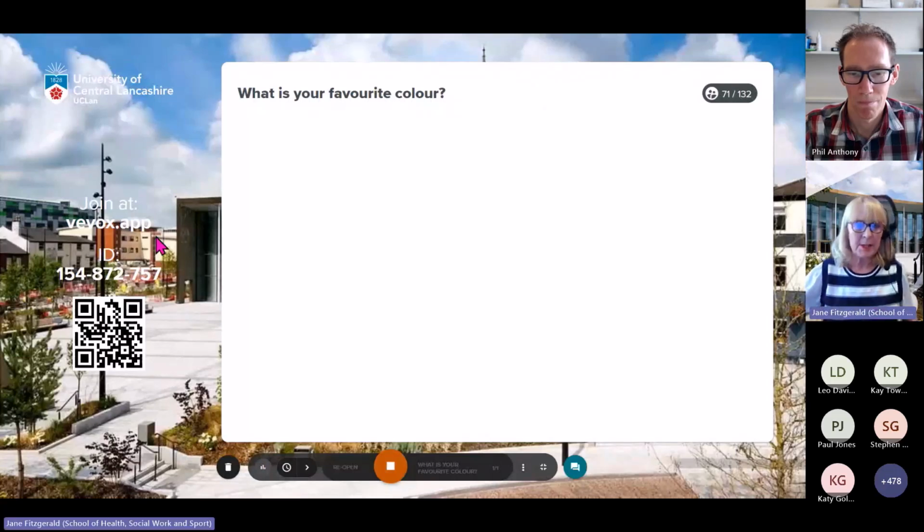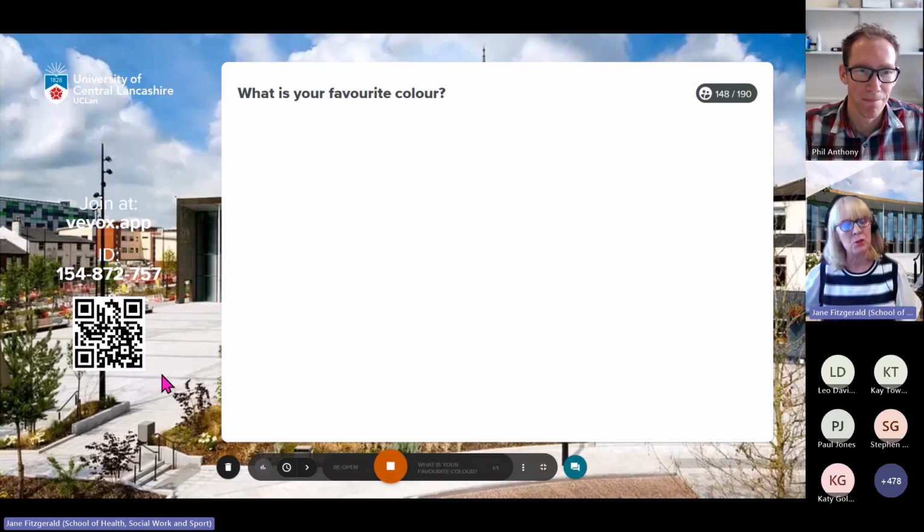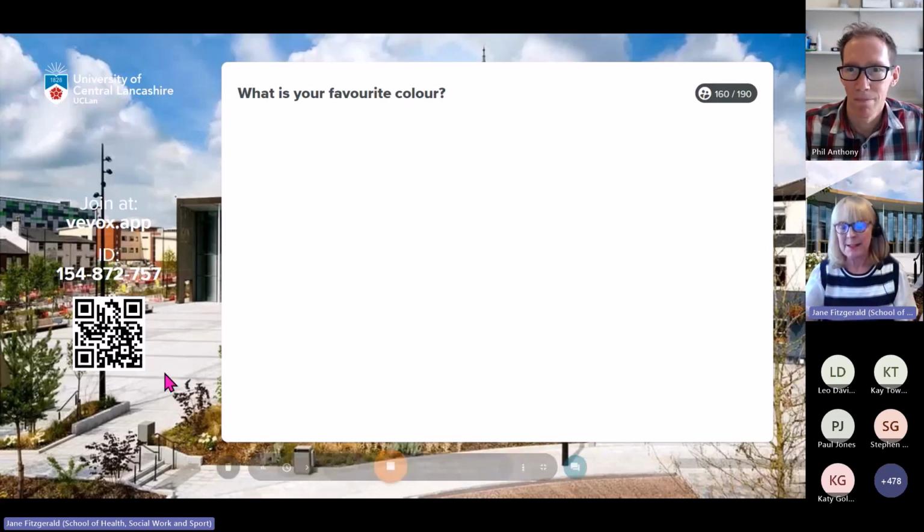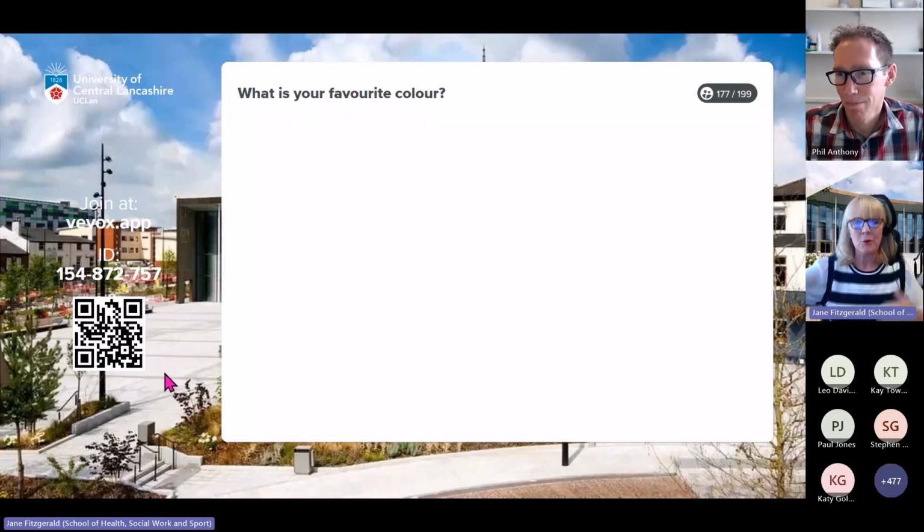So it's the Vevox app. You can do it on your laptop, you can do it on your phone. The meeting ID is 154-872-757. For those of you who are really clever, you can just scan the QR code and it should take you straight through. So what you're able to see at the moment is what I can see, and also what the student sees from the app end of it.